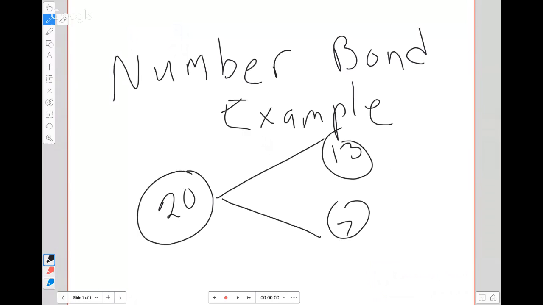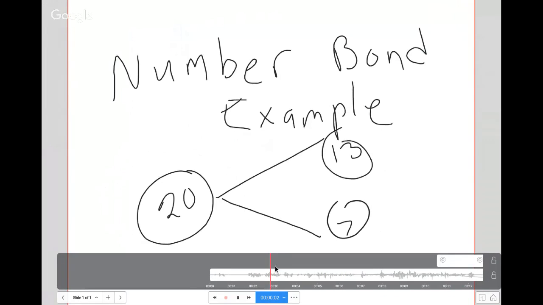And then I can actually talk over the work that I just did. I can record my work. So I'm gonna hit the record button. And now the application is capturing my voice. So I'm going to show you my number bond example where I'm looking at the number 20, which is the sum, and I'm dividing it into two parts, 13 and 7. And I'll hit the stop record button, and I can actually play that audio back.